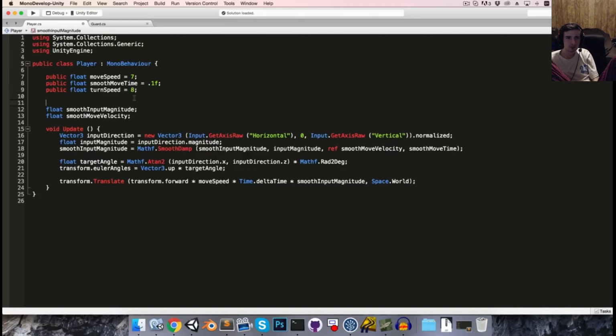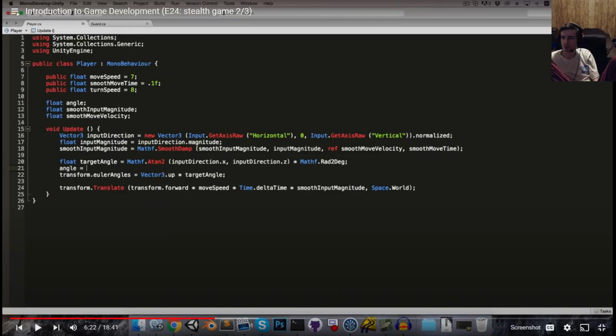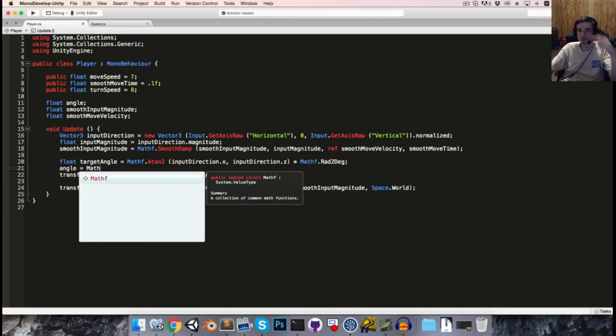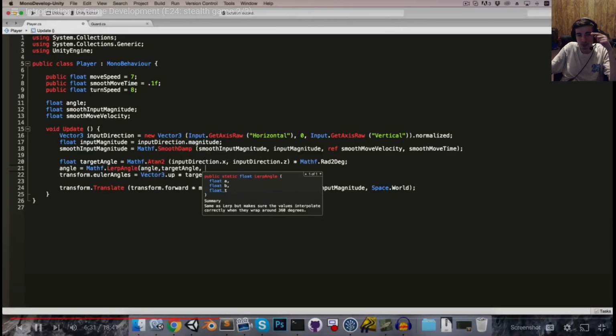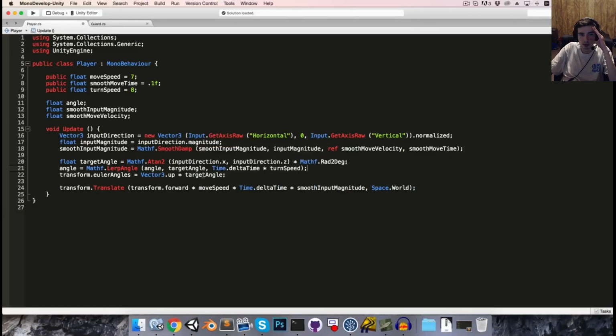Set that equal to about 8. And then we're going to keep track of the current angle in a variable over here. And we'll then say angle is equal to, I'm going to use the Mathf.LerpAngle method to lerp from the current angle to the target angle with a speed of Time.deltaTime multiplied by turn speed. All right, so then we just multiply by the angle instead of the target angle.